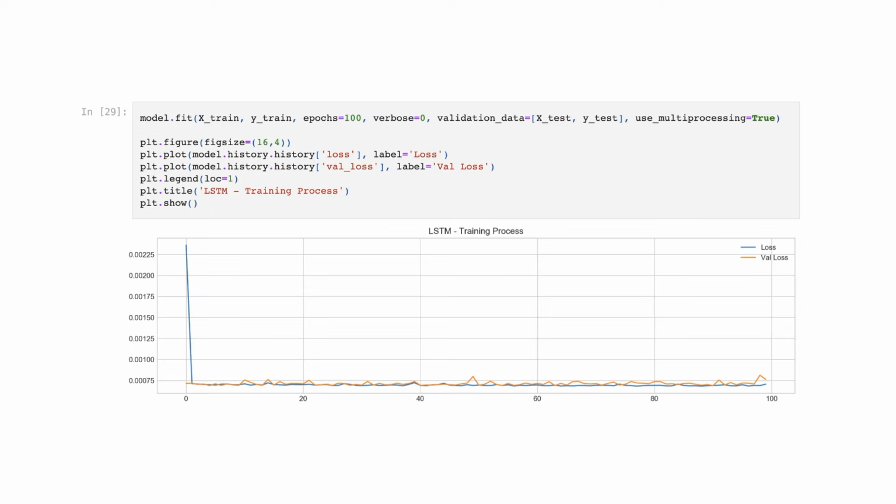Code trains a model using the fit function in TensorFlow's Keras API. It trains the model on the training data, x_train and y_train, for 100 epochs. The verbose parameter is set to 0, which means that no output will be printed during training. The validation_data parameter is set to x_test, y_test, which means that the model's performance will be evaluated on the test data after each epoch.